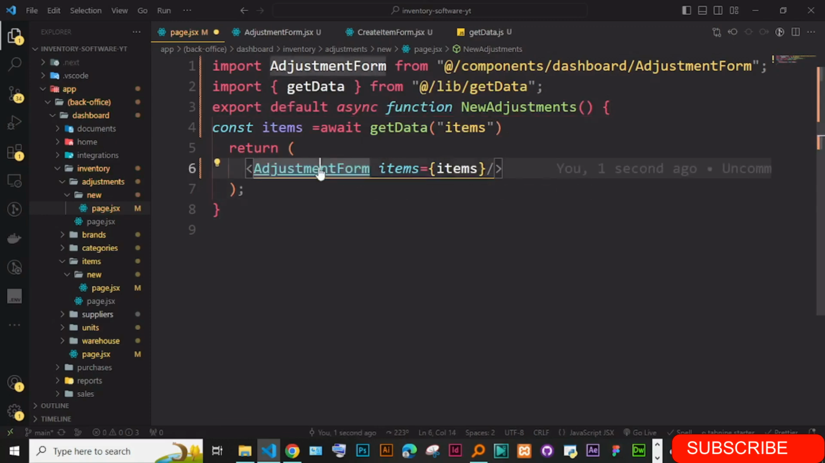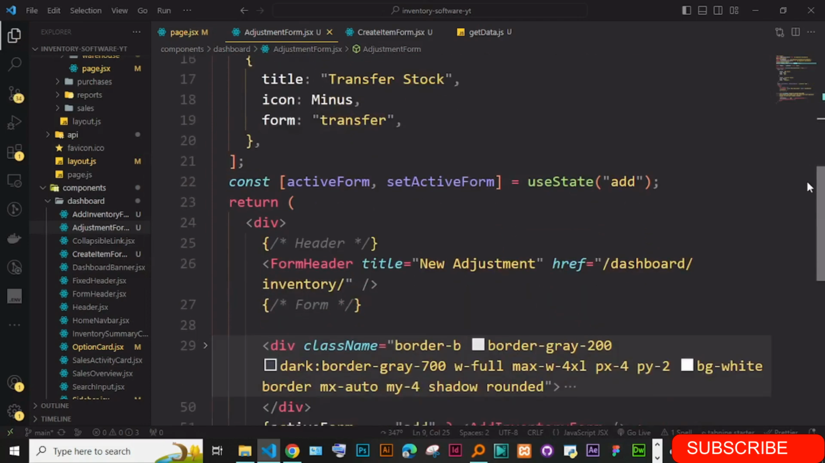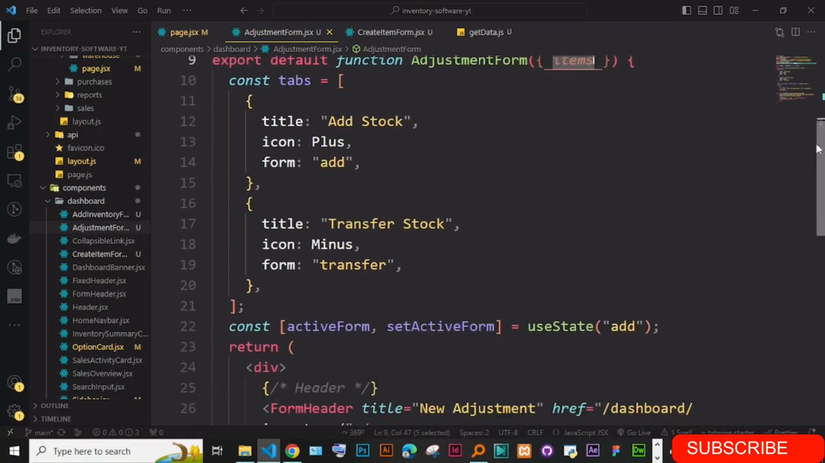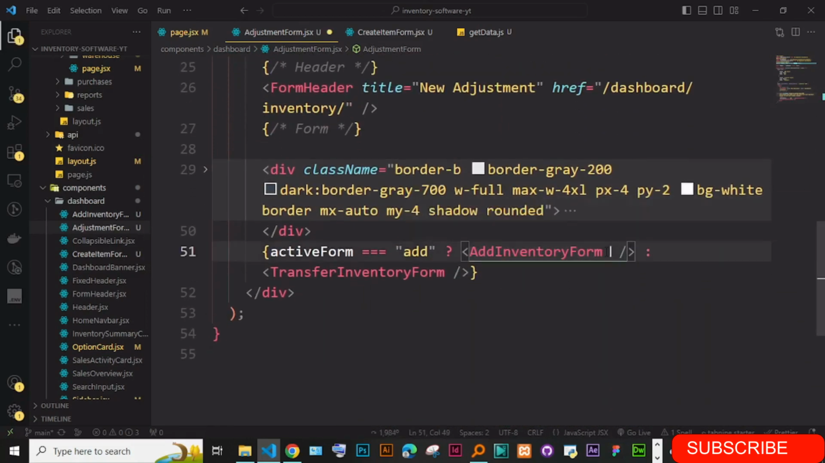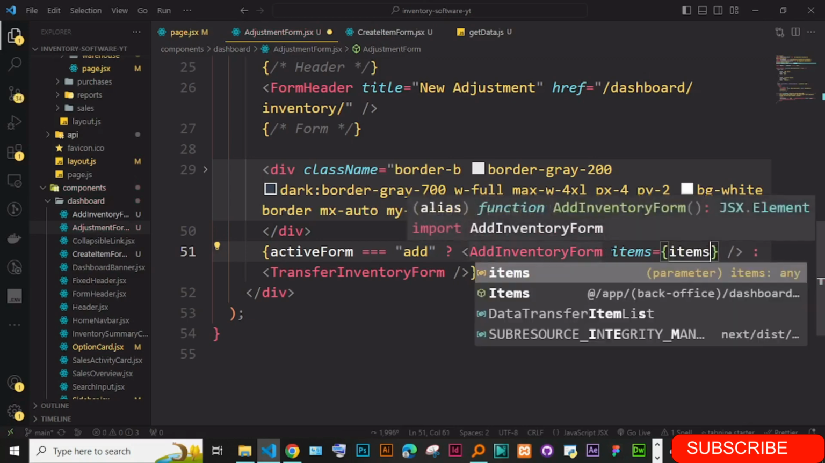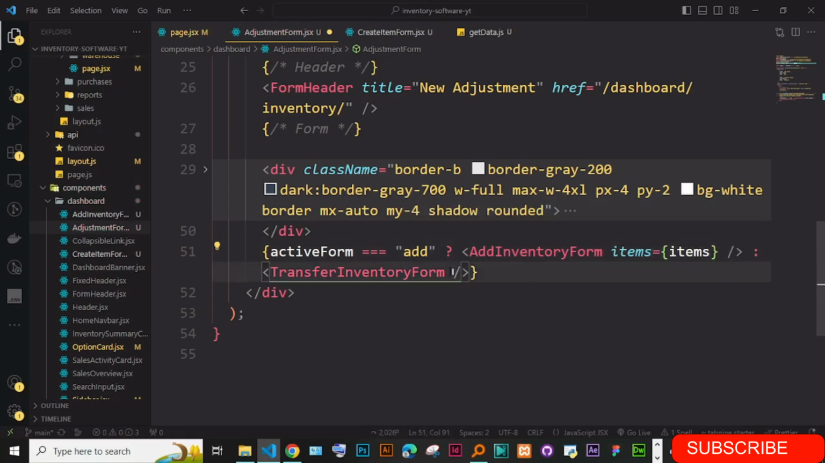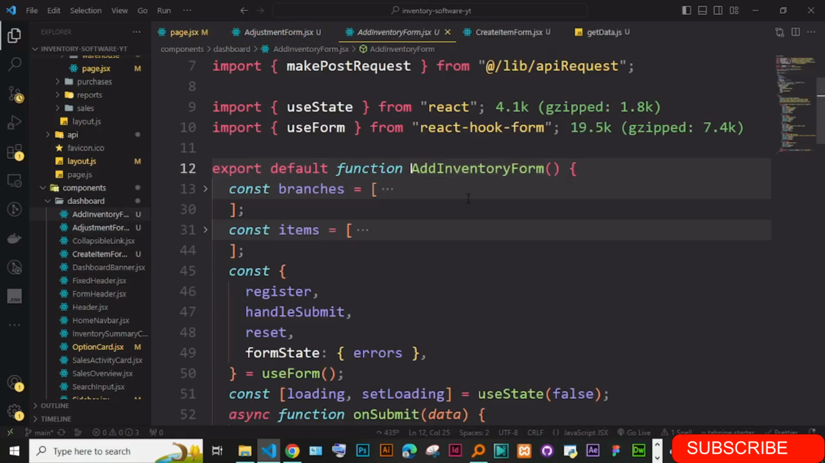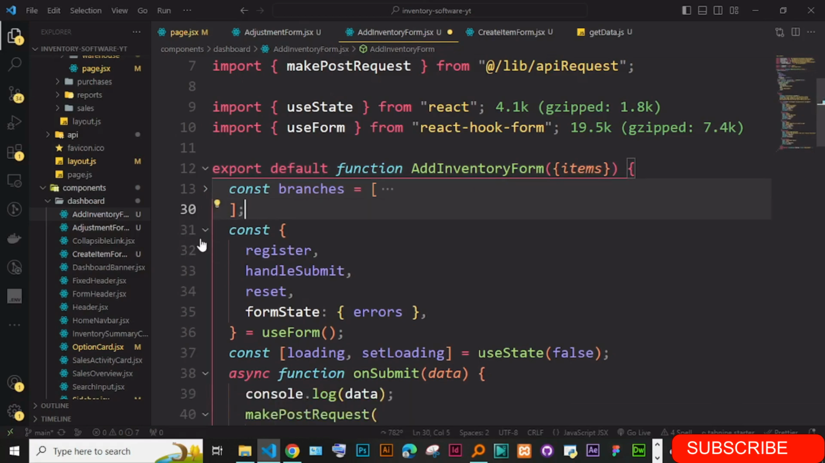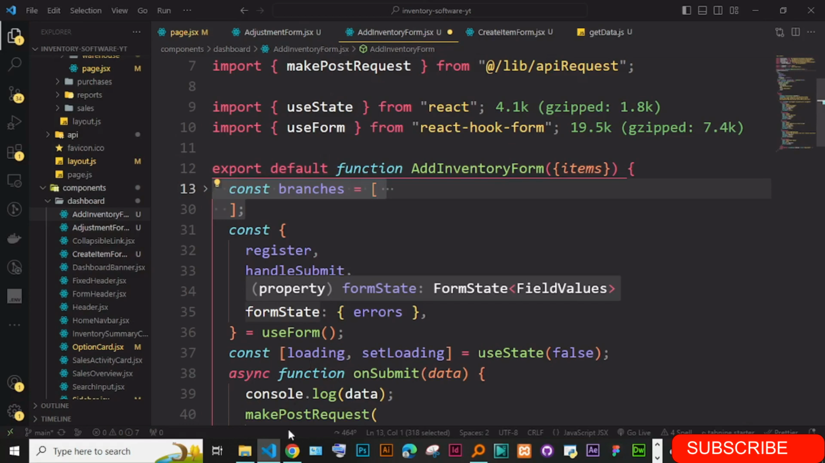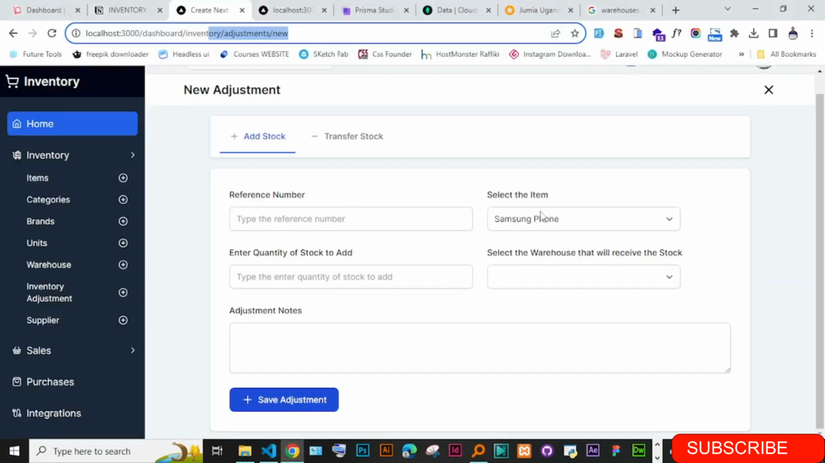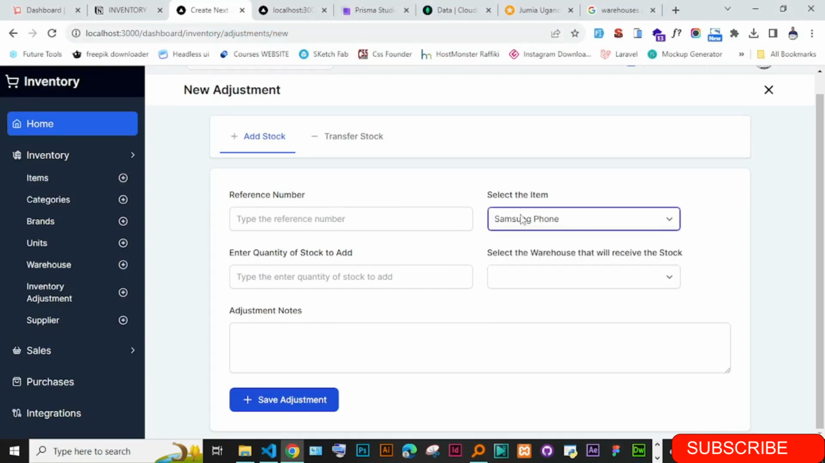If I go to this adjustment form, I have the items now here. I can go ahead and to this add inventory form, let's pass items as items. And even this side, we're just going to pass in the items in these forms. So you go to this form, add inventory, and accept the items. As simple as that. Wherever we have the items, let's remove this. We already have the items now. We also need, I think, warehouses. Let me just confirm. You can see the items are loading here, which is really nice.